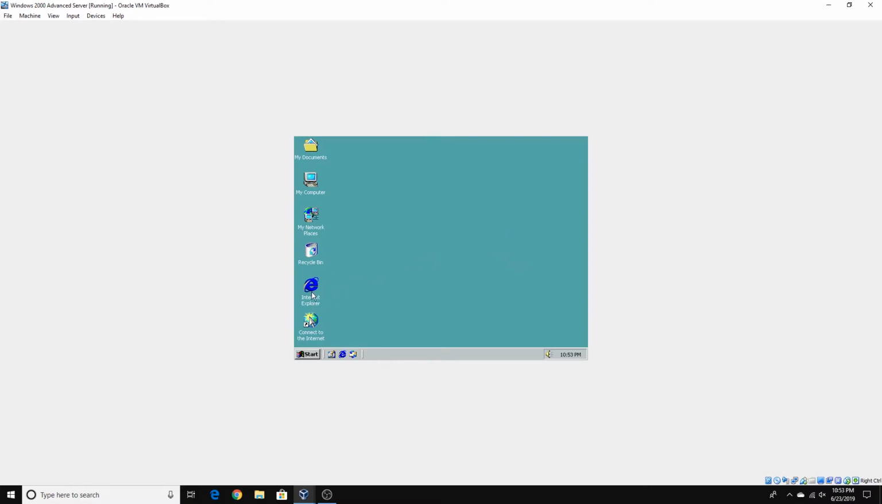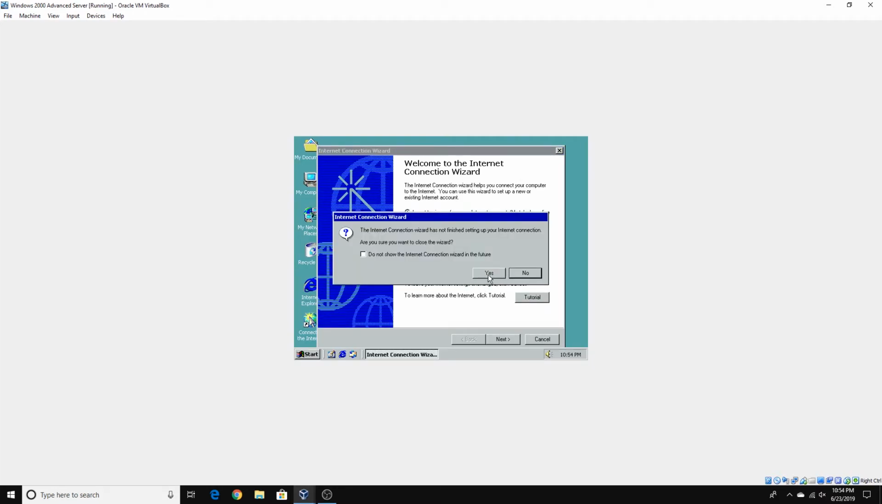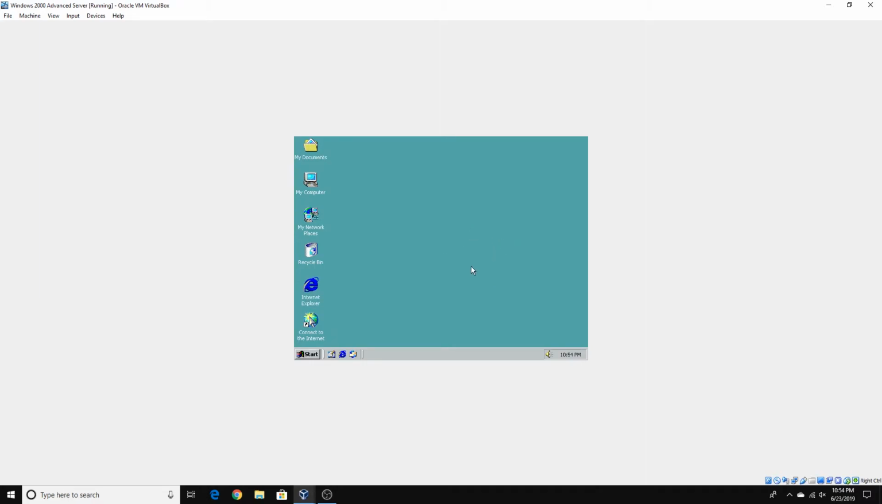Now let's see how Internet Explorer's like on here. Or not. Well, oh well, we really don't need internet on these virtual machines, although sometimes you might want it to browse the web whenever you want to when you're in a VM. But yeah.